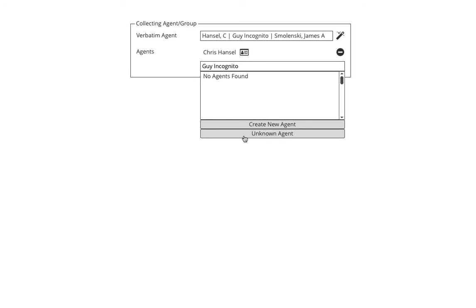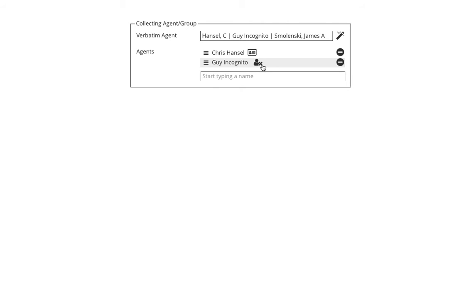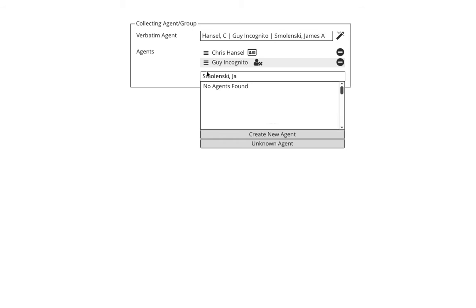Just to simplify things, again, we might be able to come up with some fancy functionality, but it's a hornet's nest. So let's just say I don't know who he is. I don't want to know who he is. So I'm just going to label him as an unknown agent. And there we go. So the third guy isn't in the system yet as I'm searching here.